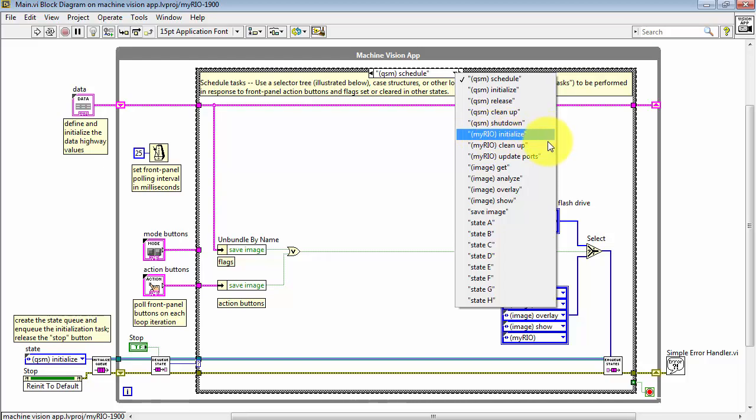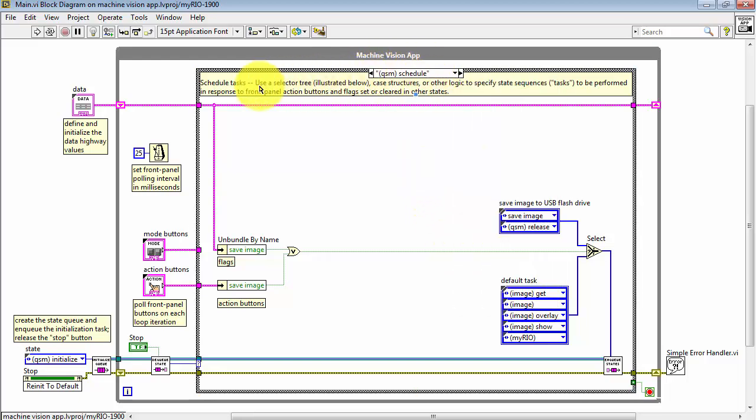Those that are principally concerned with myRIO onboard and external devices are initialize, cleanup, and update ports. Those that are associated with image acquisition and processing and display are get, analyze, overlay, and show. Save image is an example of an application-specific state. States A through H are expansion states that can be customized based on the needs of your application.